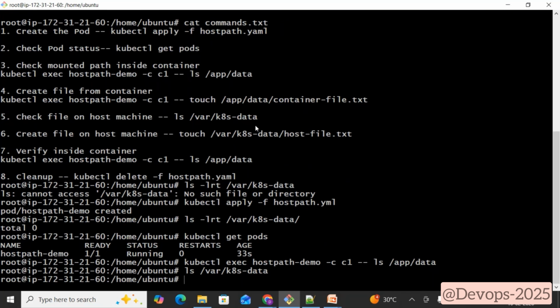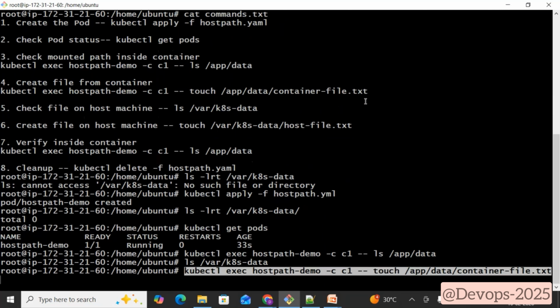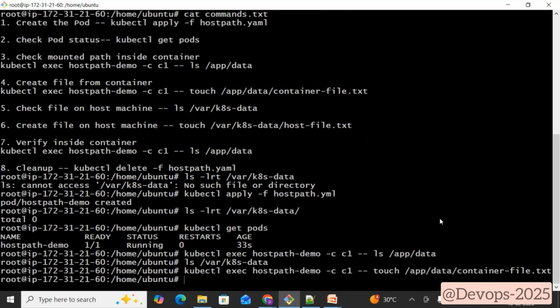Now I will create a file from inside the container. Let's see what happens. This is the command we are going to use to create a file from inside the container: kubectl exec, the pod name, -c, the container name, and we use touch to create the file under the mounted path, which is container-file.txt. If we enter, you can see the file inside the container.